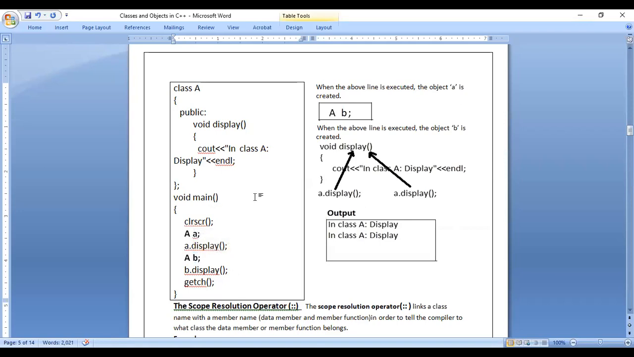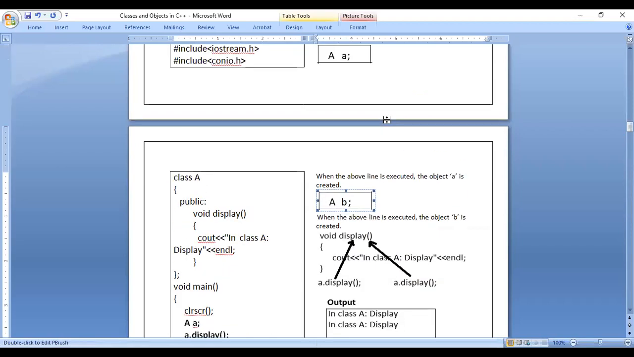A and B. When you are calling the function, you can call it any number of times. You can make use of the first object and call the function a dot display, and you can make use of the second object and call the function b dot display. So when you call a dot display, first of all, you see this diagram, a space b.